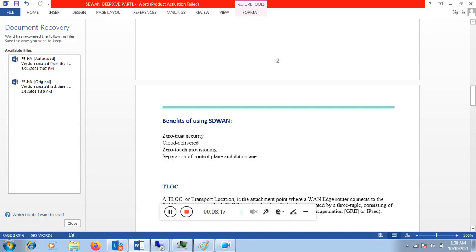Third is zero trust provisioning. With SD-WAN, you can do zero trust provisioning of the routers, of the vEdges or the CSR routers. So you need not do any manual configuration on the router. And the fourth one is separation of the control and data plane that we already discussed. So these are the benefits of SD-WAN.